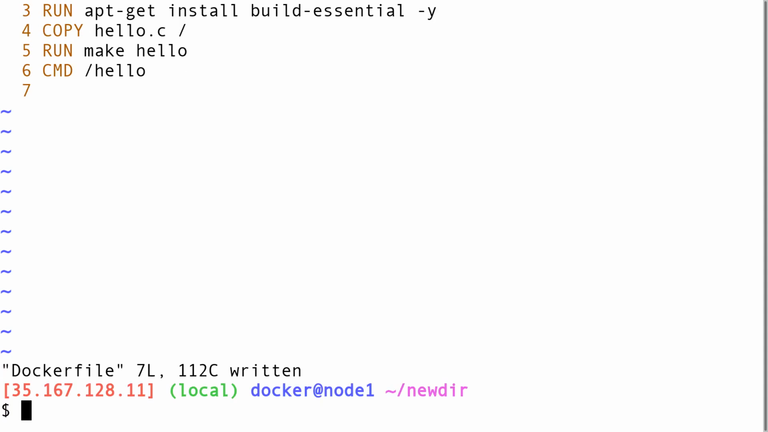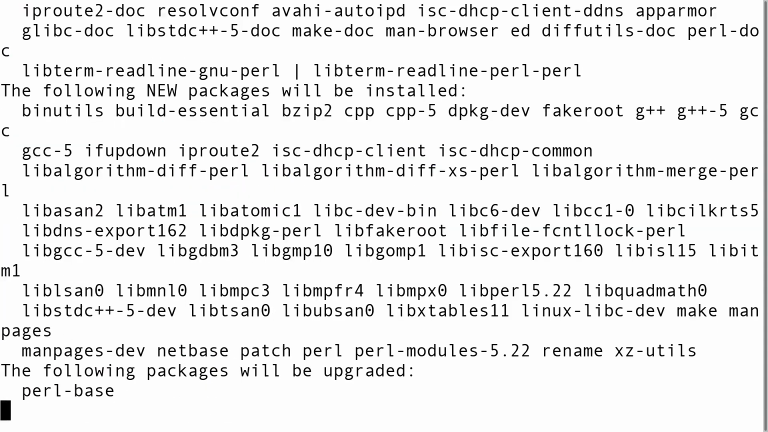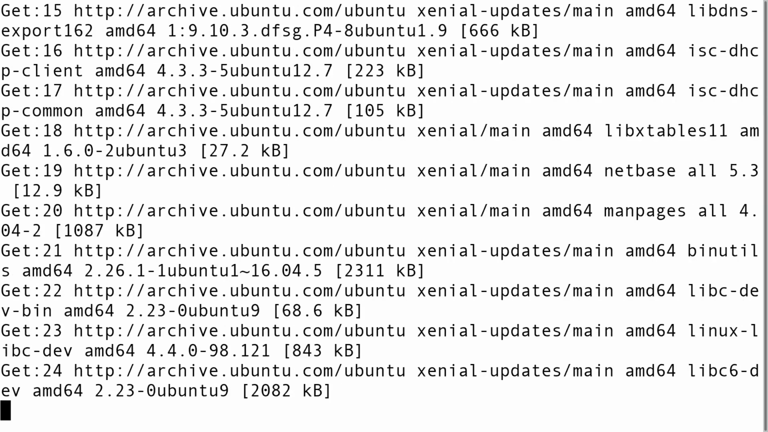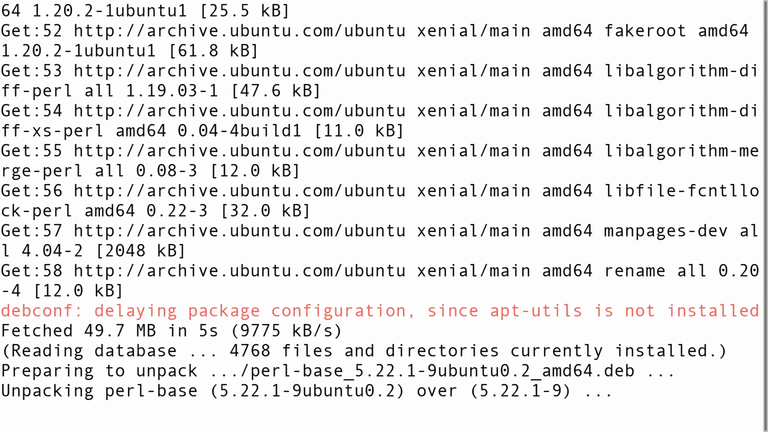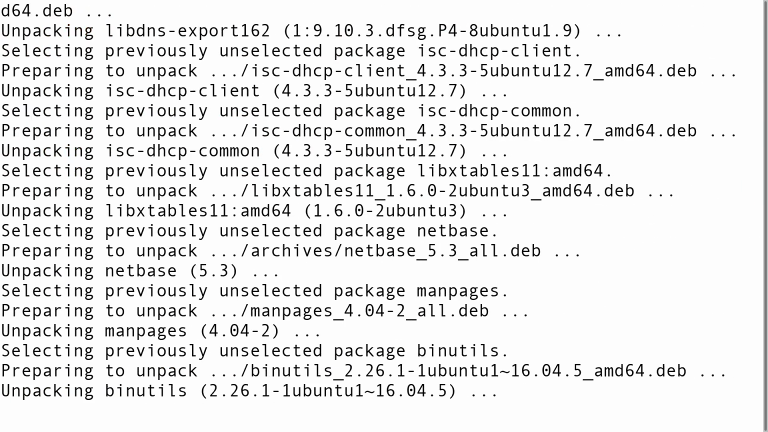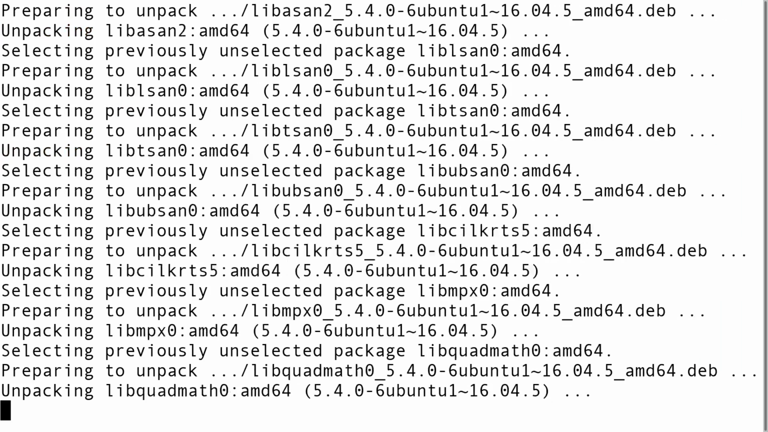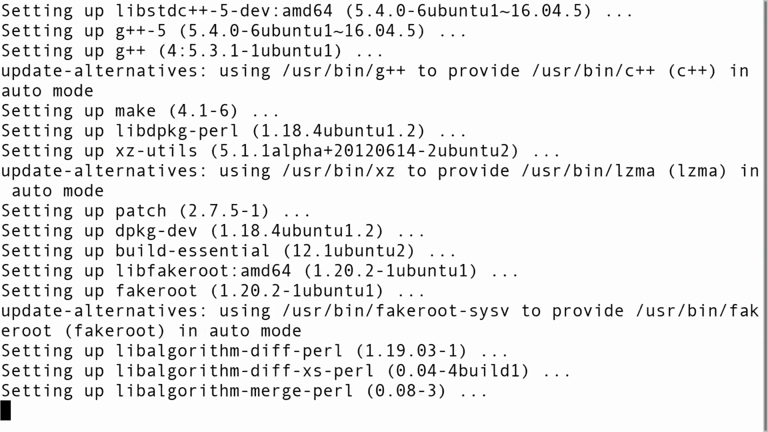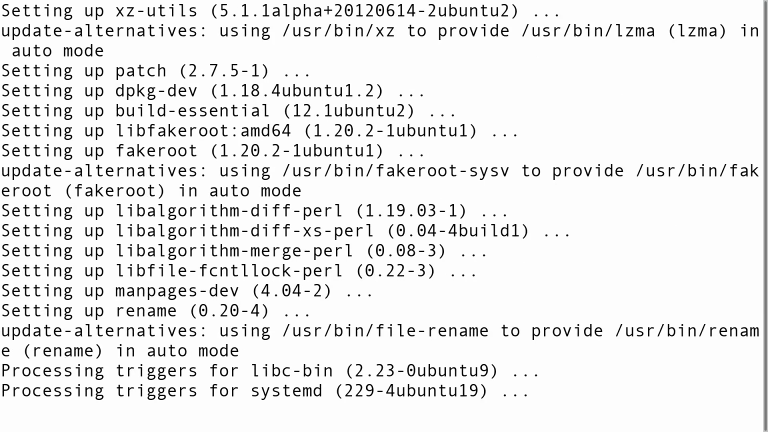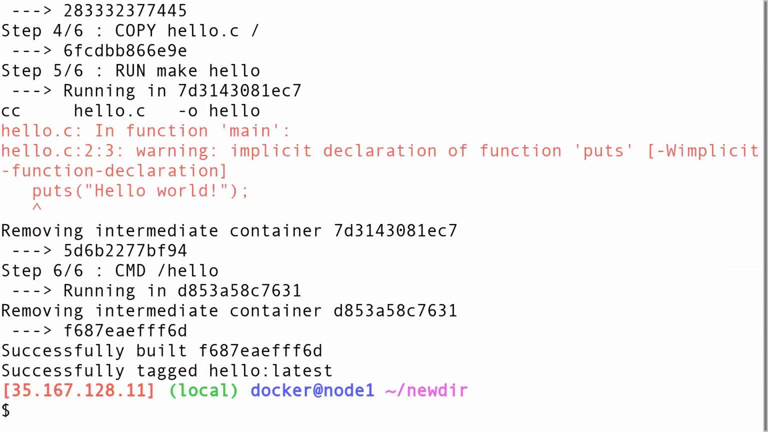But okay, now Docker build this again. So this time it's going to ask me, hey, do you want to install those 57 extra packages? Since I use -y, it's going to assume that yes, I really want to do it. So it's downloading them, unpacking them, and setting them up. Then it's going to copy hello.c in the container. Then it's executing make hello.